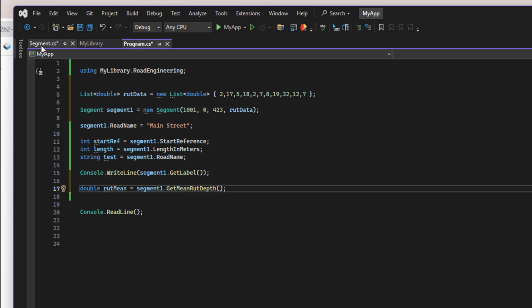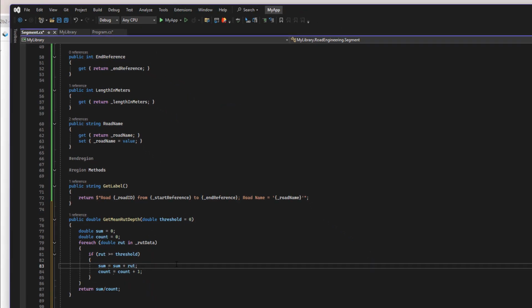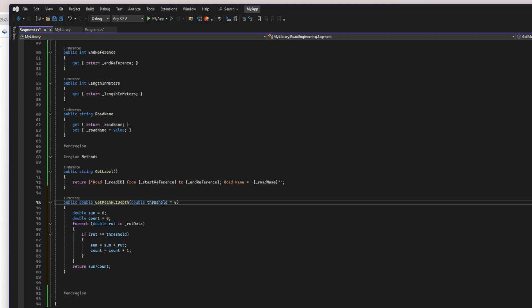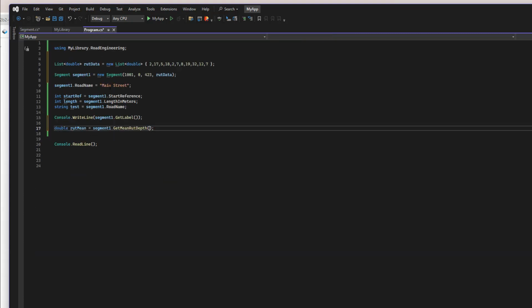You have to be careful though with these default parameters. I prefer for you to maybe not put a default value in, remove that, and then you are forcing the implementing program to put in a value in there. So let's say give me the average for all values bigger than or equal to 0, and then I'm going to write that out to the console as well.